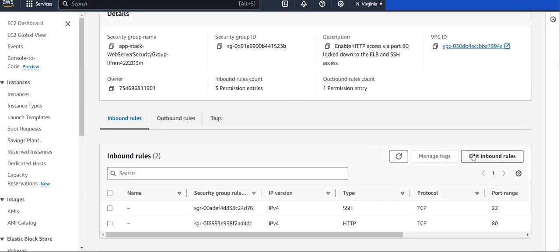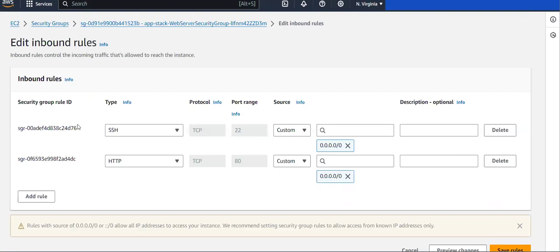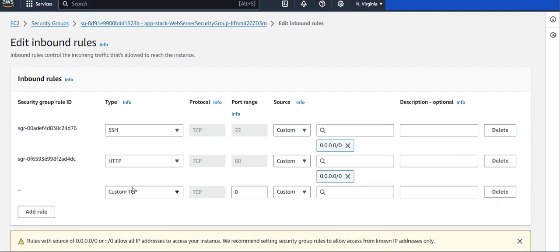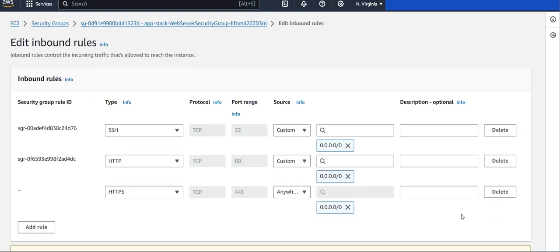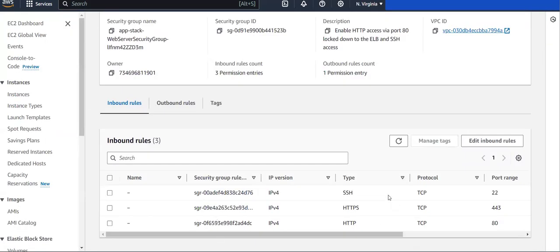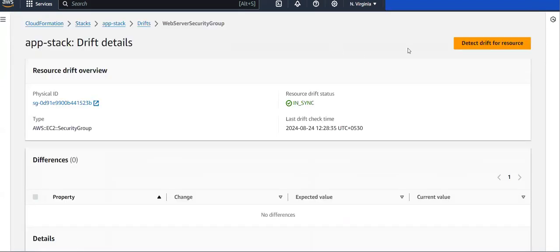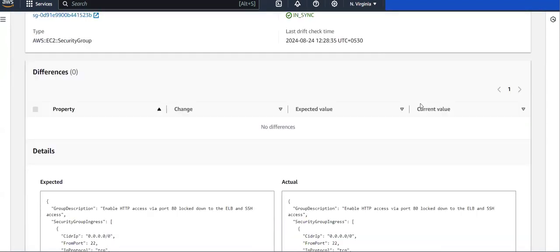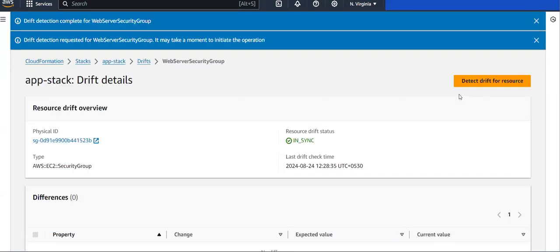Or else, right now you just add one more rule group and you can implement your Lambda so that you are able to identify that draft. Now I'm just adding this, saving this. Now you can observe one more HTTPS rule got added. Now I'm just detecting the draft. So I just click on detect a draft. Now the draft is detecting.